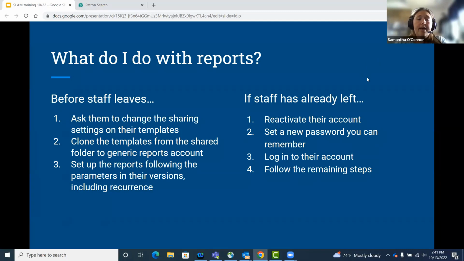Now, if somebody leaves and that's when you realize that they had all these reports that you need, it is possible to get this yourself, but you'll just have to take a few extra steps. The first step is to reactivate their account. So you'll basically undo all the things that we just did in that deactivation process. You'll make sure that it's set with a password that you can remember, because then you will need to log out of your account and log into their account. Once you've done that, you'll follow these steps where you change the sharing permissions, you clone the templates, you set up the reports.